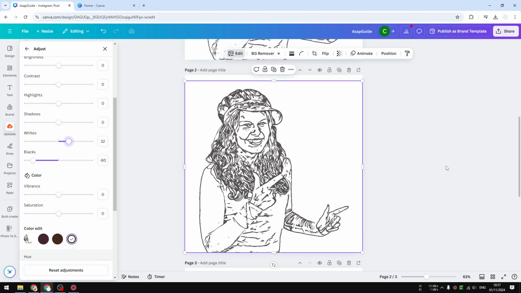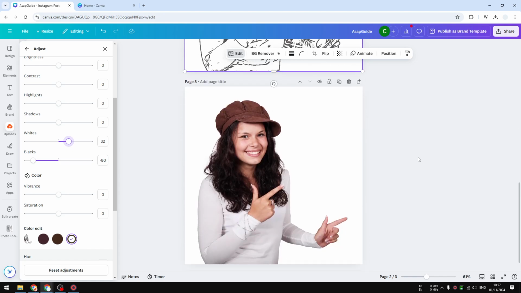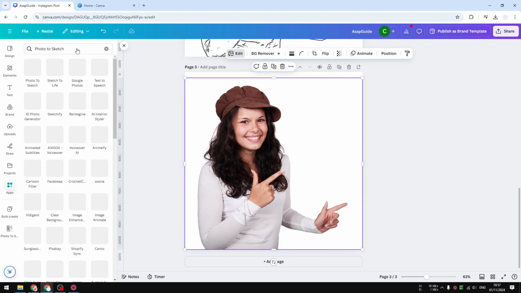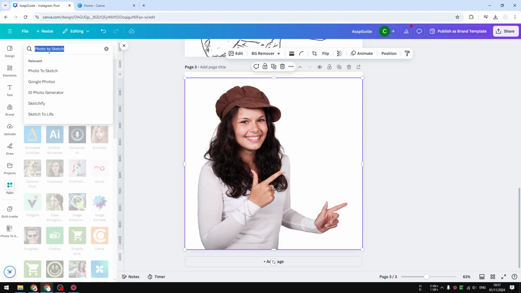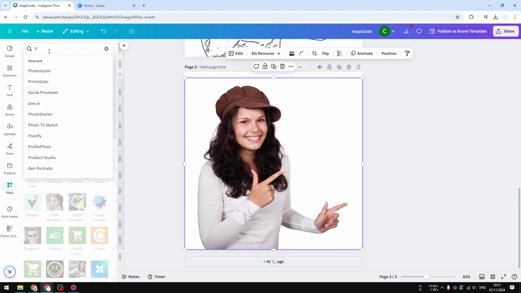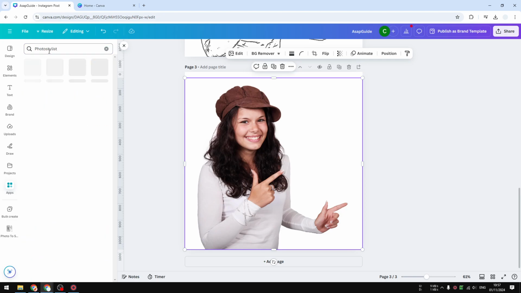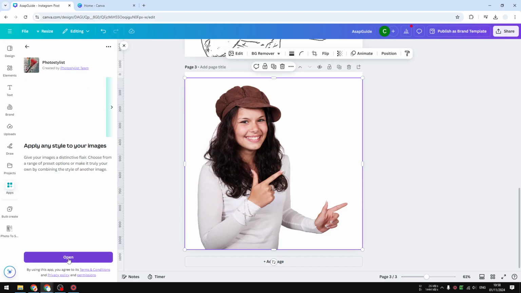The second method is going to be a little bit different, and you're probably going to get a better result. So let's move on. Okay, I'm going to use the same photo again. Let's go to apps, and this time around we are going to use an app called Photo Stylist. Yeah, Photo Stylist, that's the name of the app. Click on it and click open.